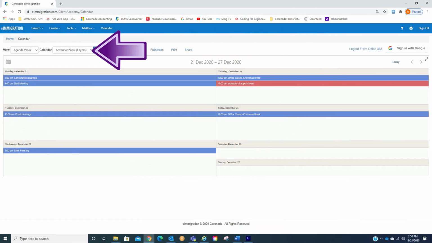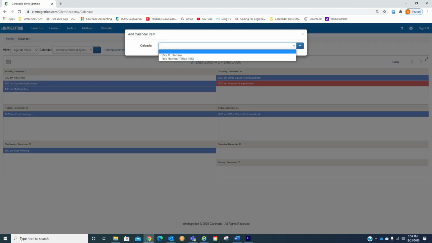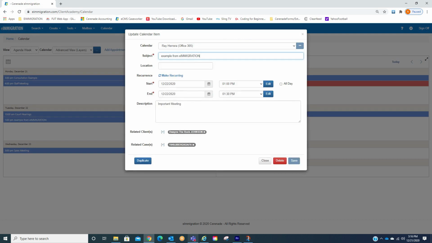If we are in the Advanced view that lists both calendars and we try to create an appointment, it will ask you to select which calendar you'd like to create an appointment for. For this example, we will select our Office 365 calendar. You can add a subject, location, make it recurring, add the start date and time as well as the end date and end time, make it all day, add a description, and link any client or case. Once finished, you will click on Save.